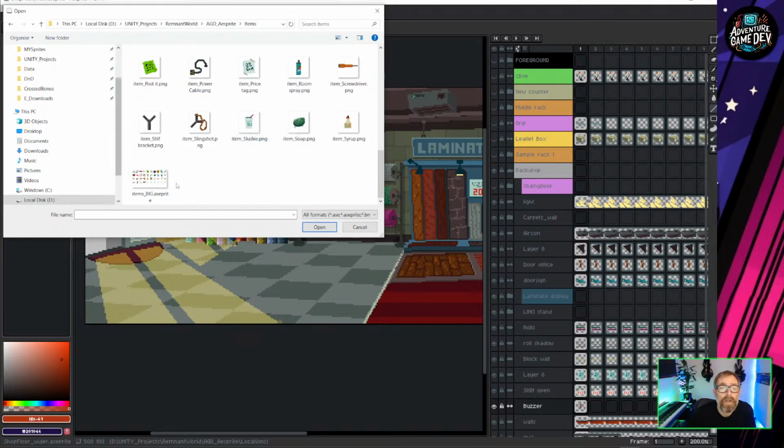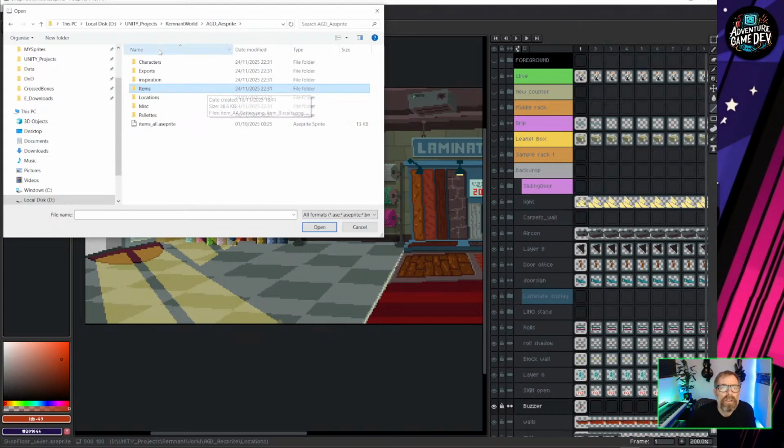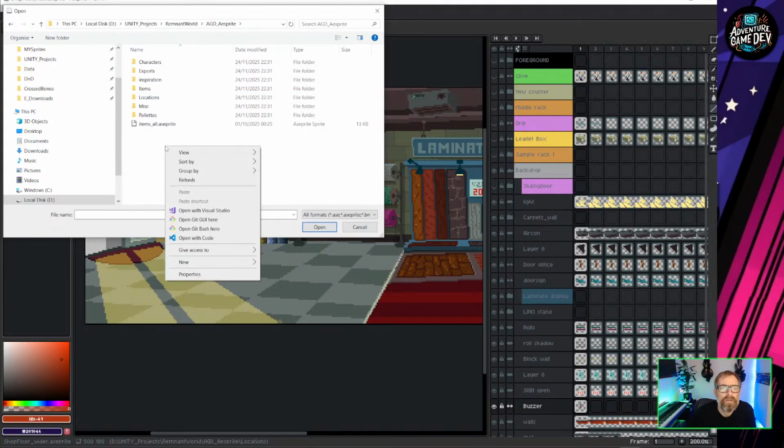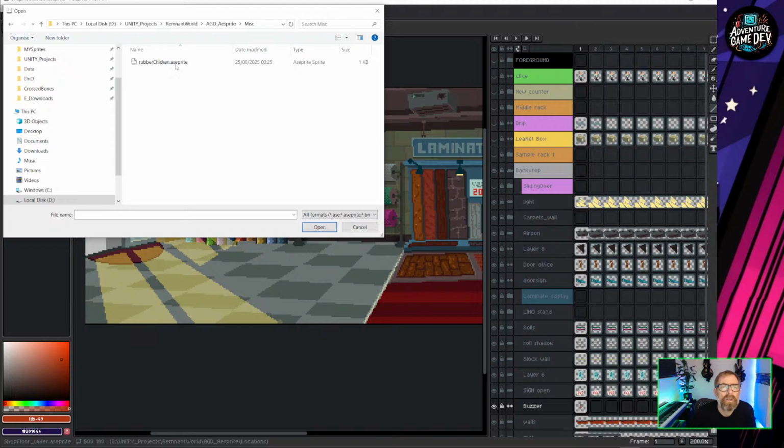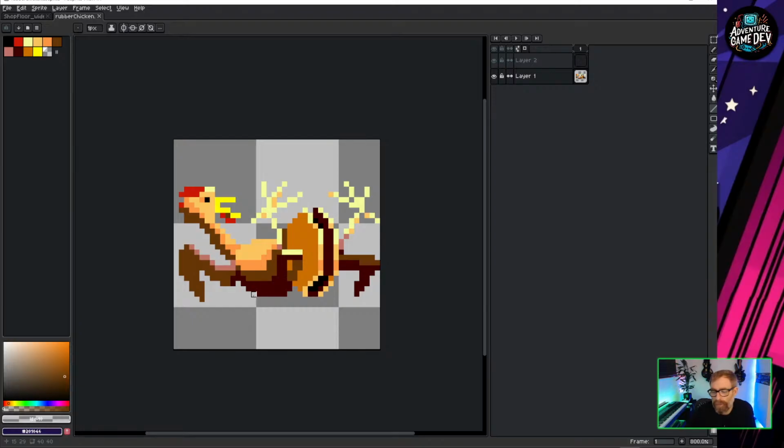I wonder actually what I've already got in sprite items. These are all the separate items. I don't think I've drawn any UI actually for it yet. So let's just, what's in this? A rubber chicken. Has it got a pulley in the middle? It has. It's a rubber chicken with a pulley in the middle.